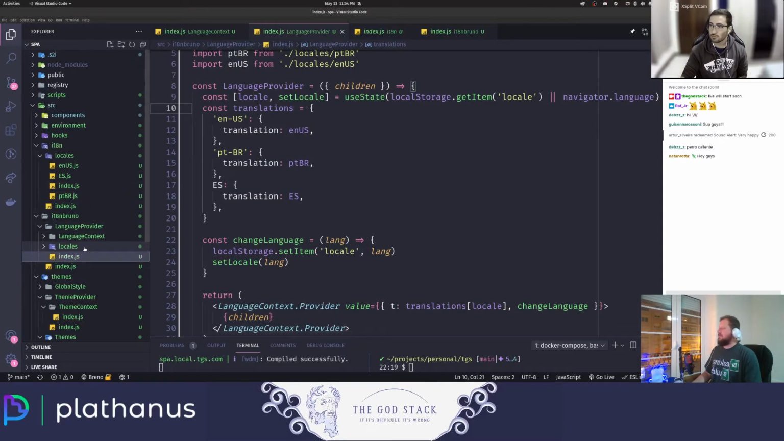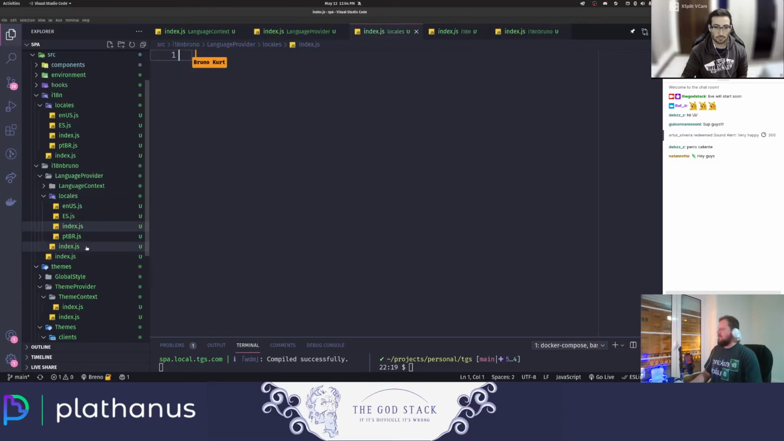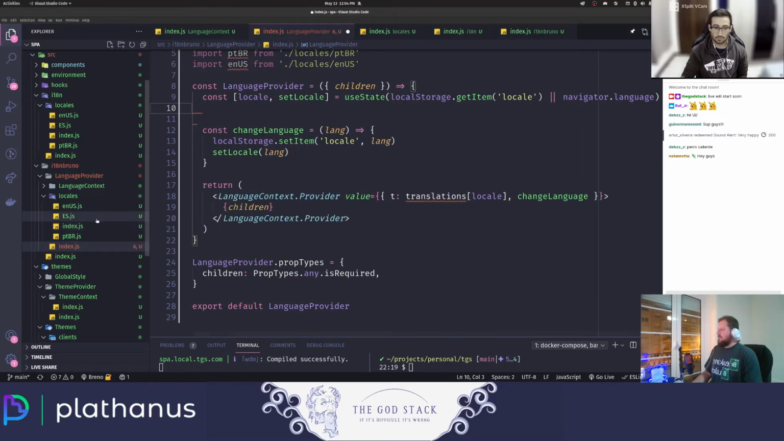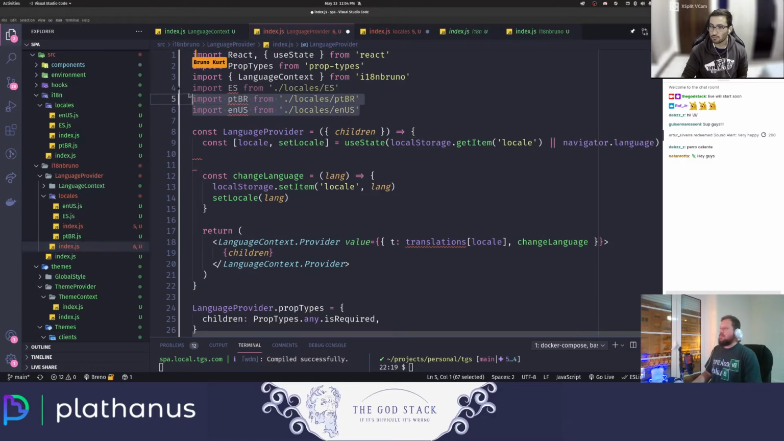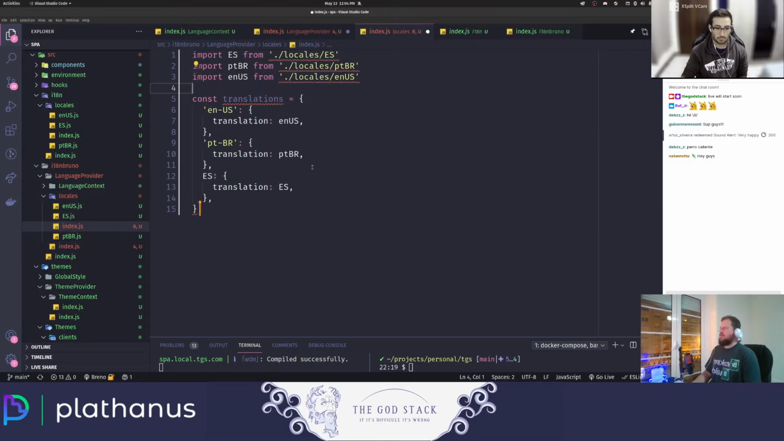Not here, it's here. New file, index.js. There we go. So I can get these from here, and these from here. But this is gonna be just like direct. Exactly. Then let's just remove it. Okay, and then export default translations.